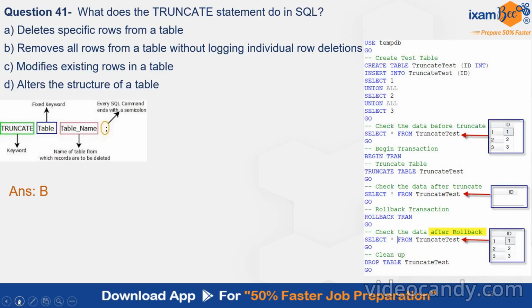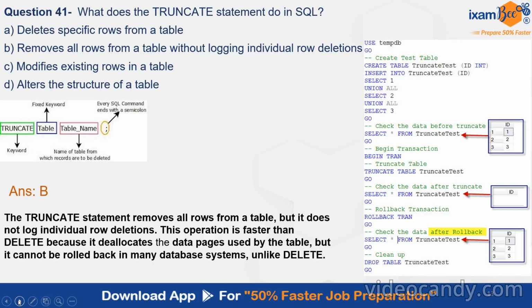And the correct answer is B. Removes all rows from a table without logging individual row deletions. We see that truncate quickly removes all rows but cannot be rolled back. Whereas if we have a comparison between truncate and delete, we can see that delete logs changes and supports rollback. That is the basic difference between truncate and delete operation. So the correct option is answer B.